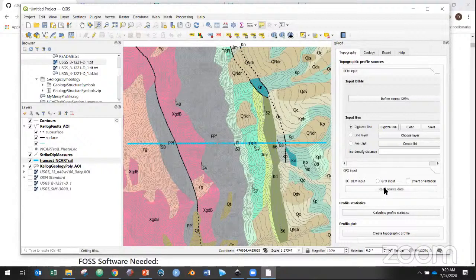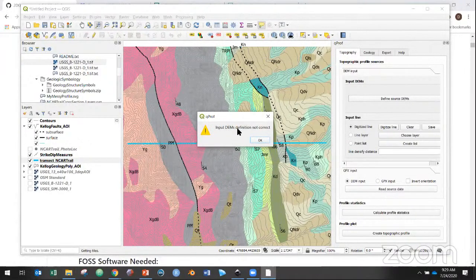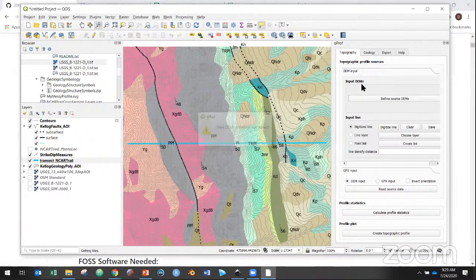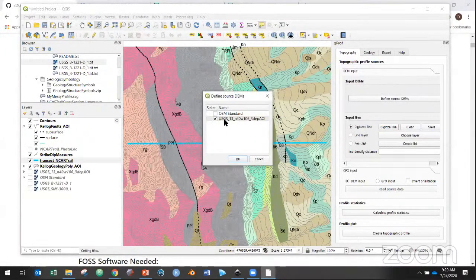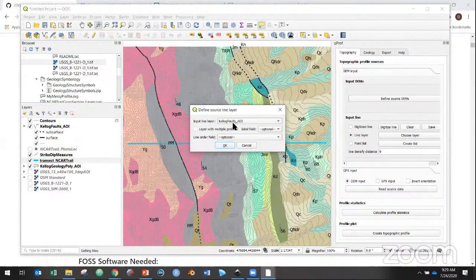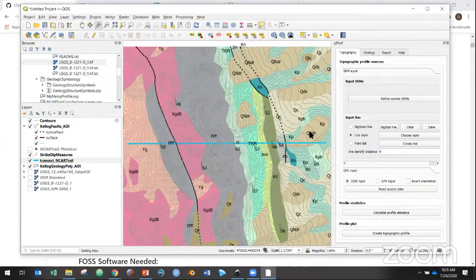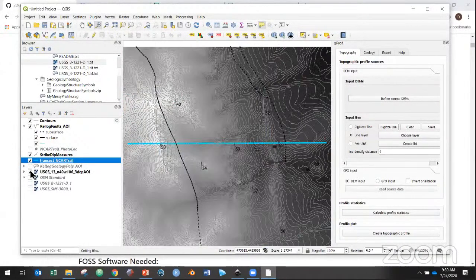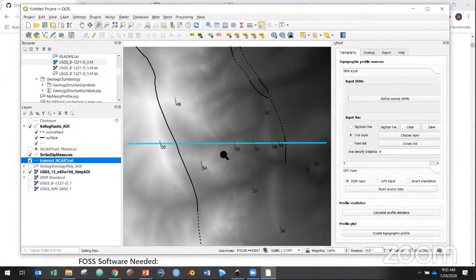If I try to read my source data, it says there's no input DEM definition. So I'd need to go back and make sure I have my DEM selected. I'm going to do my line layer, pick my transect for NCAR, click OK, read my source data. Now it's happy, yay, because it had a DEM to look at. And just for a reminder of what that DEM looks like, this is that data layer that we're working with, but we're not using it for cartography. We're just using it for pulling information.